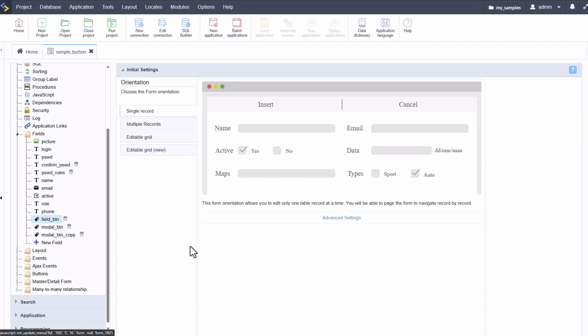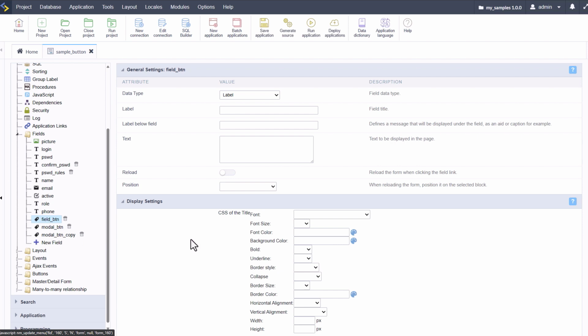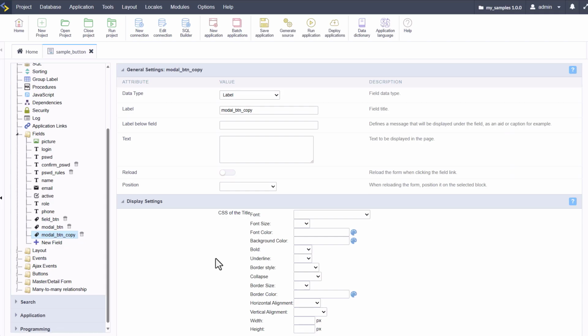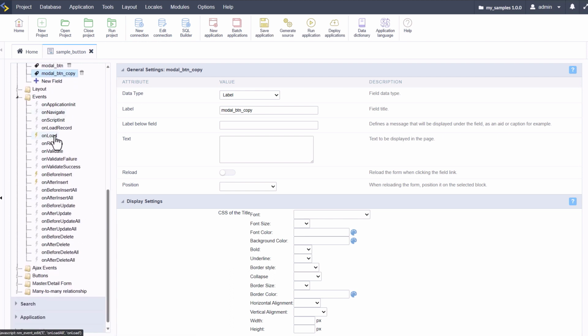Okay, so we have a field button, and as you'll see, it is a straight label field. Nothing special, the same as the modal button, as well as then the modal button copy. Yes, the 3 buttons we had seen just a few moments ago here within our form. Okay, so back here within our form, once we've created the field where we want to place the modal button, we then need to come here to our events and then here on load.